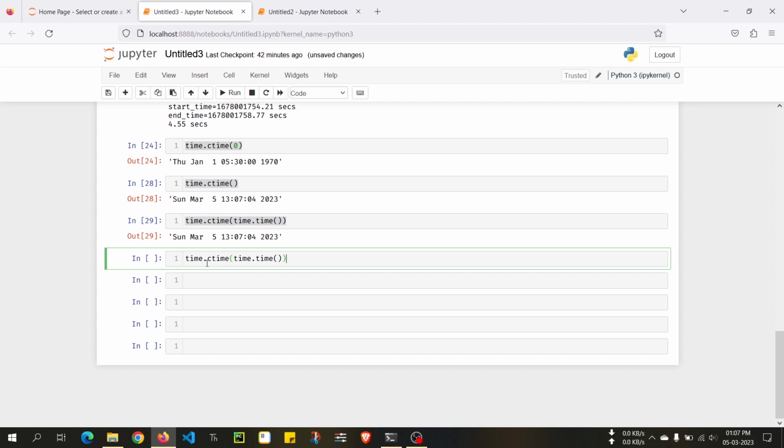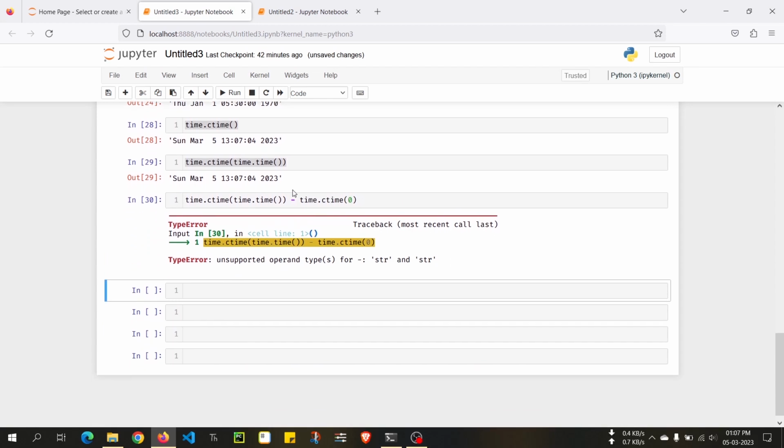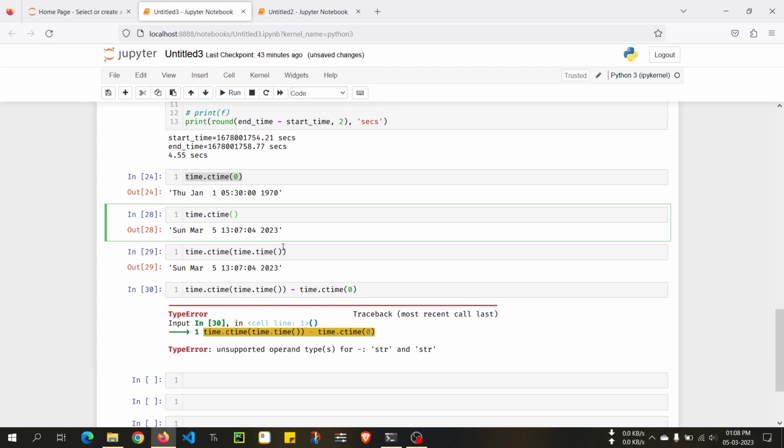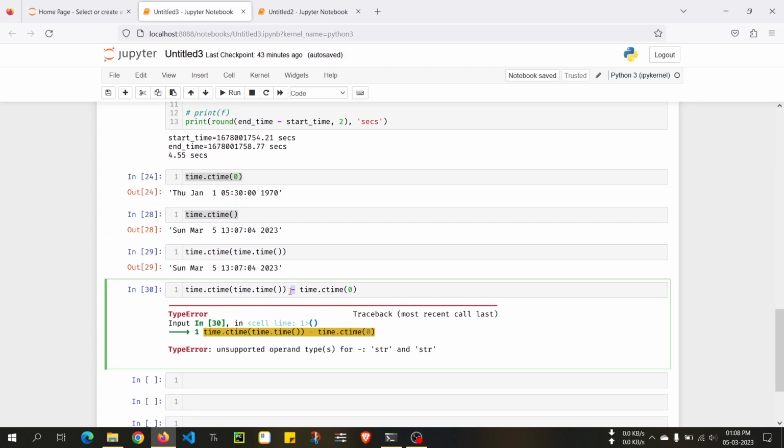If I do time dot time minus time dot ctime 0, is it going to give us a result or not? If I do shift and enter, yeah, because both are returning string data, definitely we can't do this, obviously. I wanted to show you that we have to use time dot time, because this returns a number, and obviously we can do any kind of operations using numbers. But time dot ctime returns a string format, so we can't do operations over here.